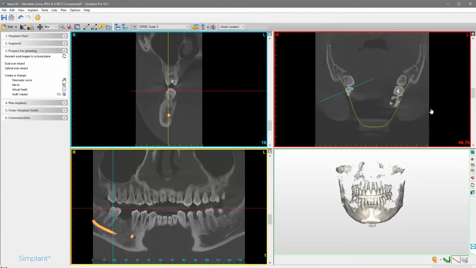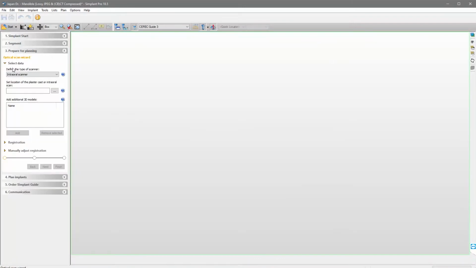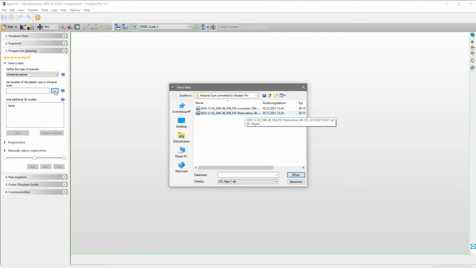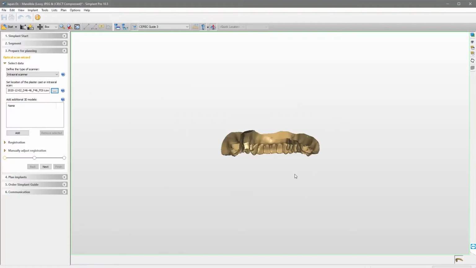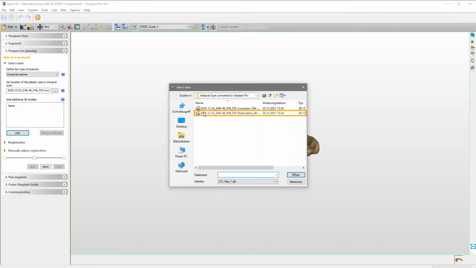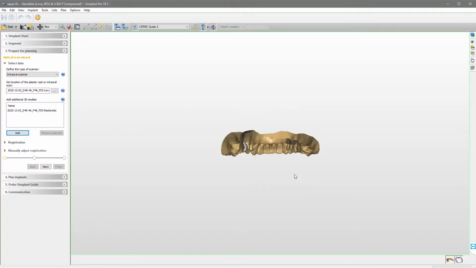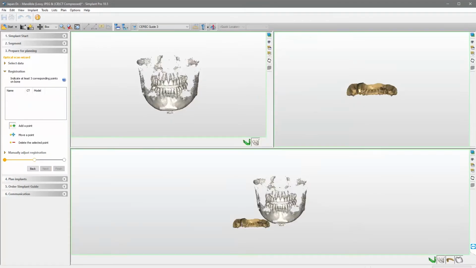Now we continue with the Optical Scan Wizard. Next, we will add the 3D model of the full arch scan. By clicking on the Browse icon, we can navigate to our drive where the STL data of our intraoral scan is saved. Please make sure that you are selecting the correct patient scan data. At this point, you can also add the diagnostic setup of the crown by clicking Add. We click Next, and three views are displayed.